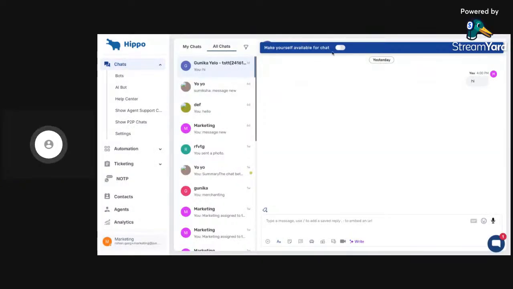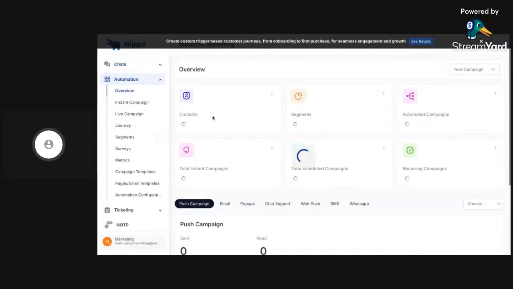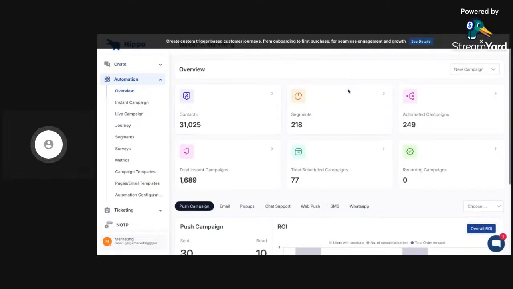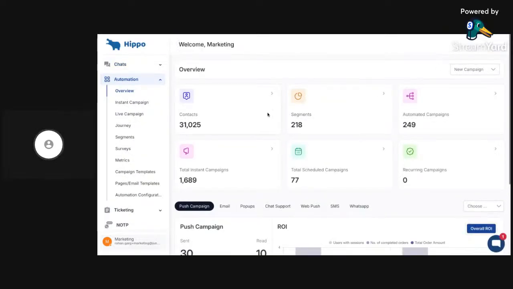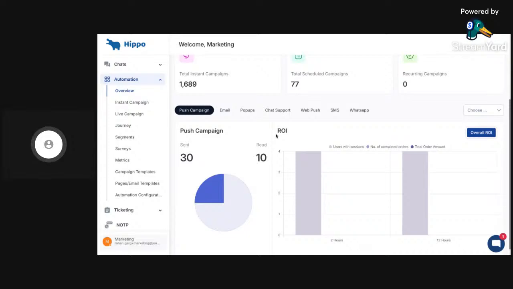Okay, so this is your Hippo dashboard. As you can see, this is a chat offering. Today we're going to be talking about automation, so let me just switch to automation. This is the main automation dashboard wherein you can see all of your stats like contacts, segments, automated campaigns, how many campaigns you've sent, and what is the ROI that has been generated by each and every campaign.